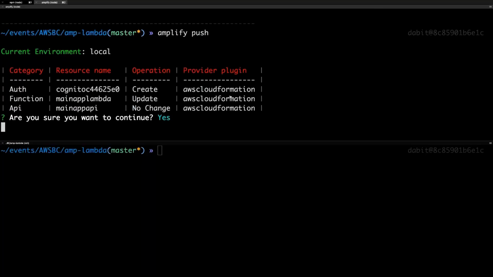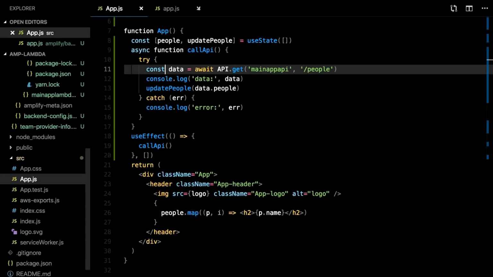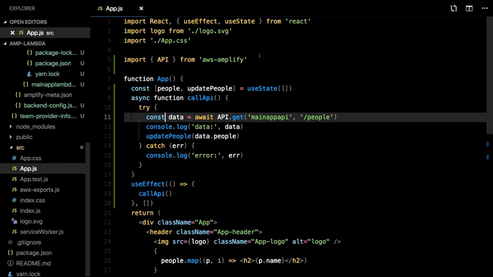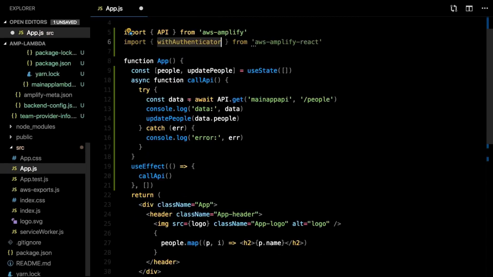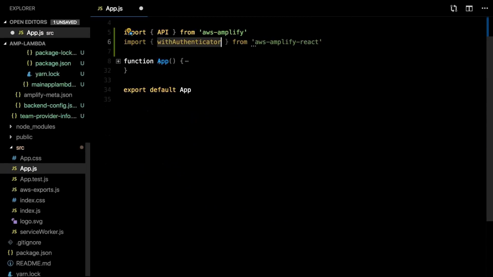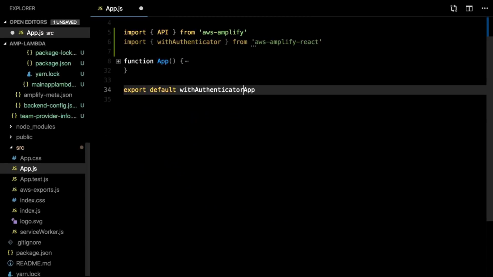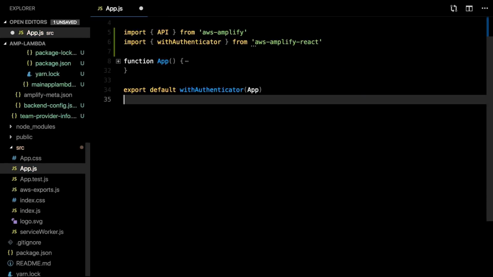So while this is deploying, we're going to go back to our React application. And in app.js, what we're going to do is go ahead and import the withAuthenticator. This is going to be a higher order component from AWS Amplify React. And this is going to be the component that we're going to be using to put up an authentication in front of our main component.